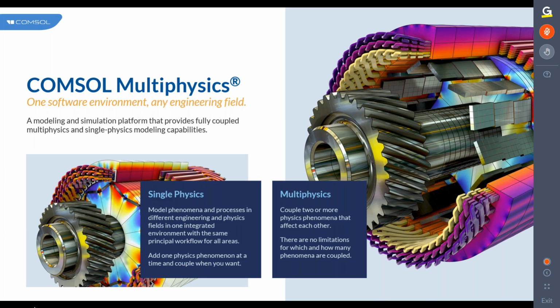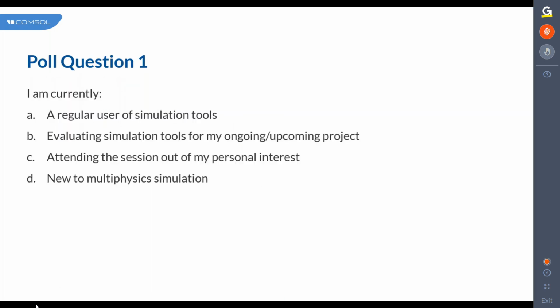Within COMSOL Multiphysics, it basically offers you one single software environment for any kind of engineering field, be it structural mechanics, electromagnetics, CFD, heat transfer, or even several fields of chemical and electrochemical reactions. All of this can be modeled and simulated within one single graphical user interface, for single physics or any sort of multiphysics phenomena, such as electromagnetic heating, which plays a major role in the different aspects of electric drivetrains.